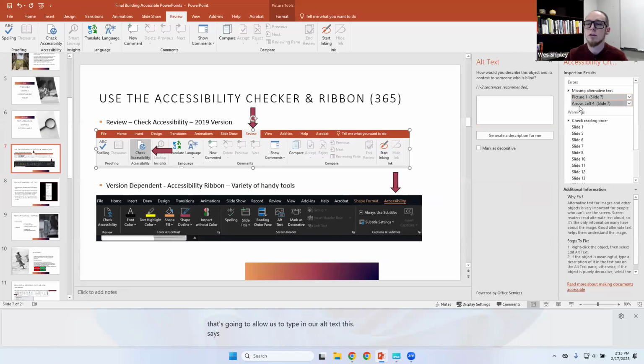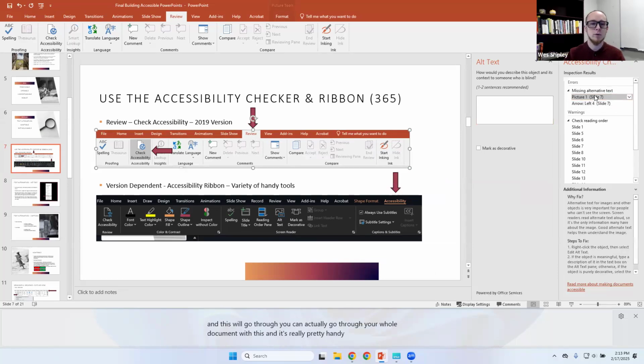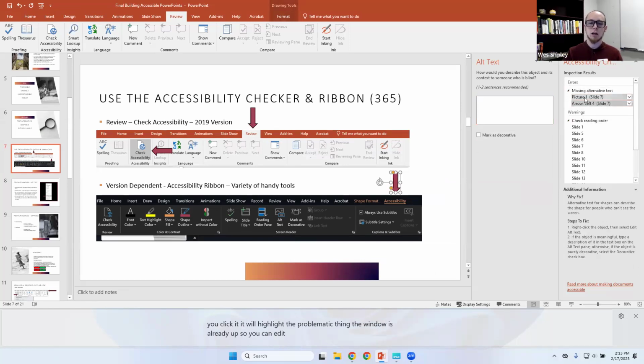It says here that I've got an arrow that I'm missing alt text on as well. You can actually go through your whole document with this, and it's really pretty handy because whenever you click it, it'll highlight the problematic thing. The window is already up so you can edit it. You can move through a document pretty quickly using this accessibility checker.